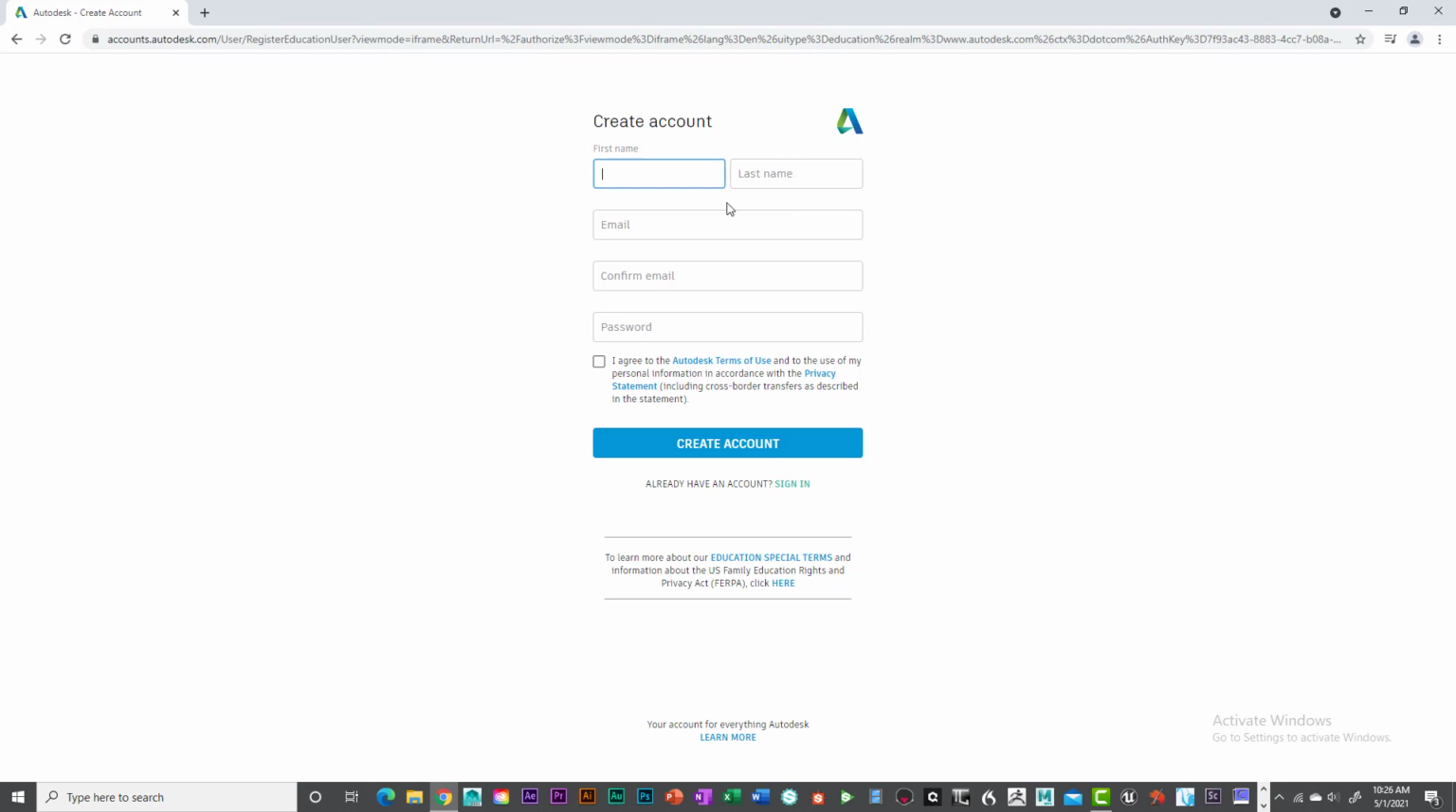Your first name, your last name, email. You want to use your email address that is .edu. So whatever email address you have from the school, you need to make sure you set that up first. There's a lot of things you've got to do. You've got to make sure you set up all the stuff you're supposed to as a student at JCCC. So make sure you do that.